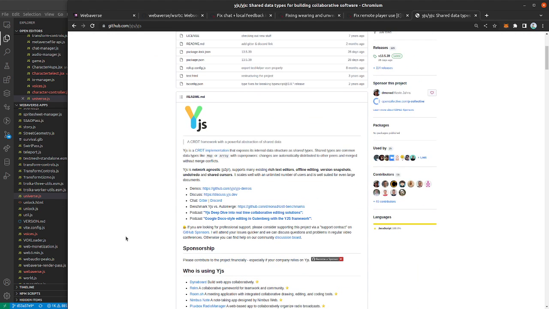YJS is a very popular framework to handle CRDTs. CRDT stands for Conflict-Free Replication Data Type. The goal of it is, if I move left and you move right, can we make sure that that data is sent and at some point is made to guarantee that you see that I moved left and that I see that you moved right.